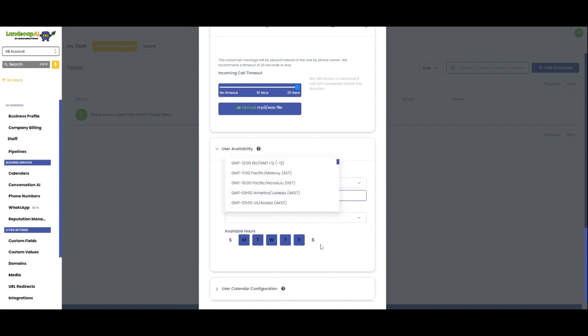Time zone, if you leave it blank, it'll go to the default in the business profile settings, but you can select your time zone here. I would leave it blank unless you have users in multiple time zones for some reason. Maybe you're right on the edge of a time zone change.